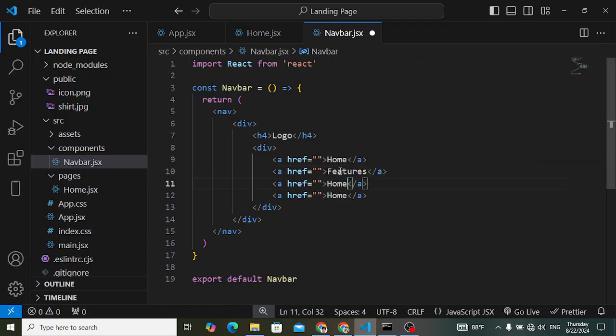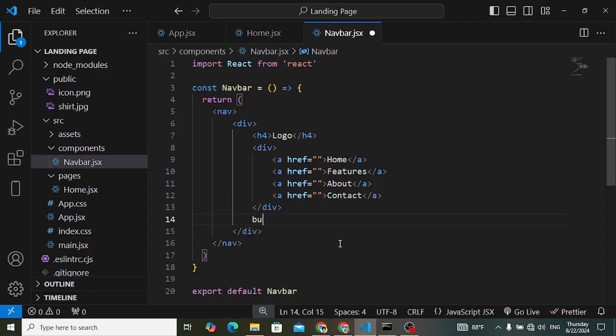Features, about, and contact. And down from that we have a login button. So let's design that also, or we can simply just write button. So let's just design this.